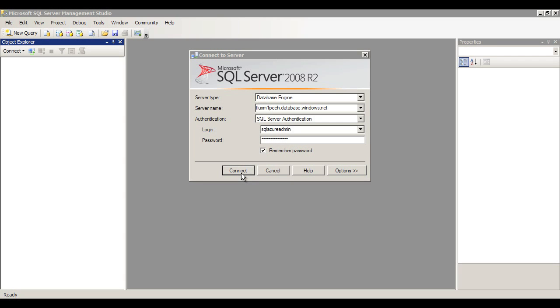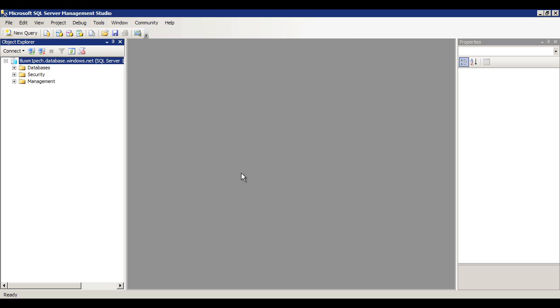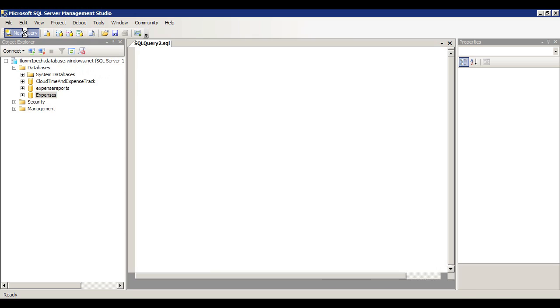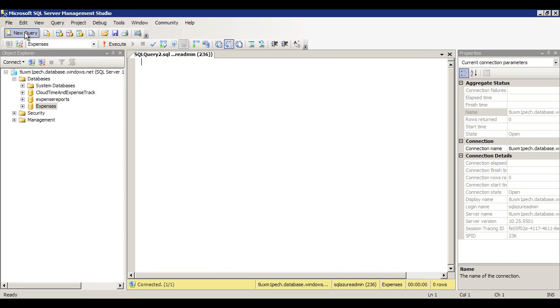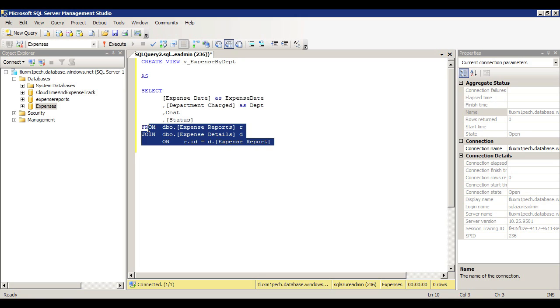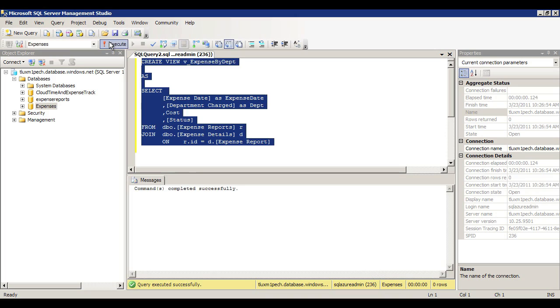To get our walkthrough started, I'm going to connect to my SQL Azure database we'll be reporting against. In this demonstration, I have employee expense report data in my SQL Azure database, and we'll be writing a report on expenses by department. Once connected to the database, we'll begin by creating a view in our expense database in order to easily access our data. I will type out my T-SQL command and hit execute.